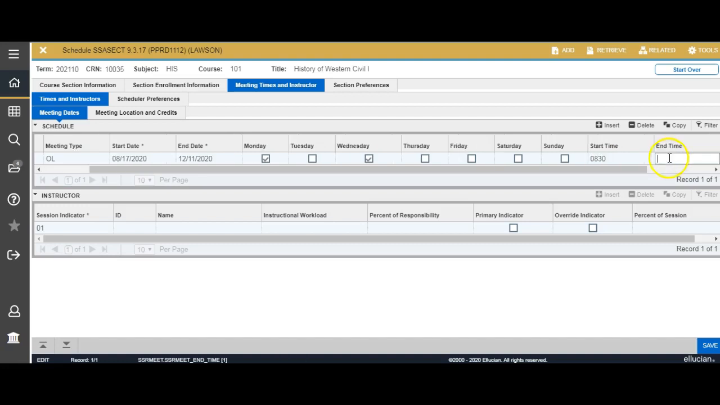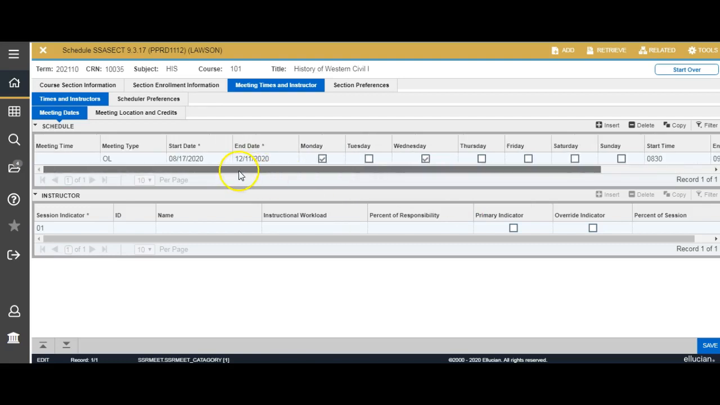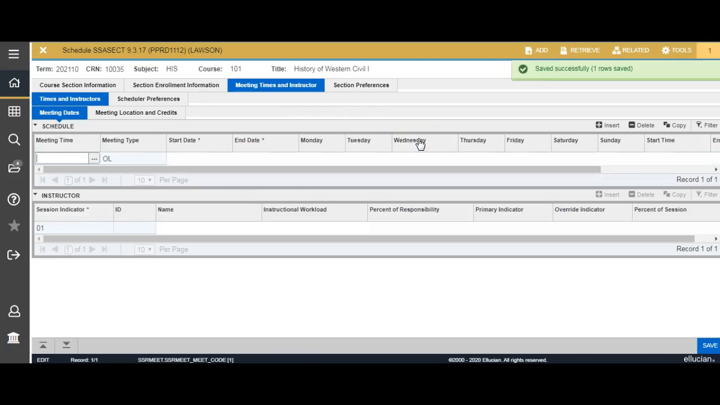Military time, as you know. Okay. And let's just say it's just one class. I don't have a second section. Okay. So I'm going to go ahead and save by hitting F10. And it's saved. Okay. Now, let me see if I can get it to move down.